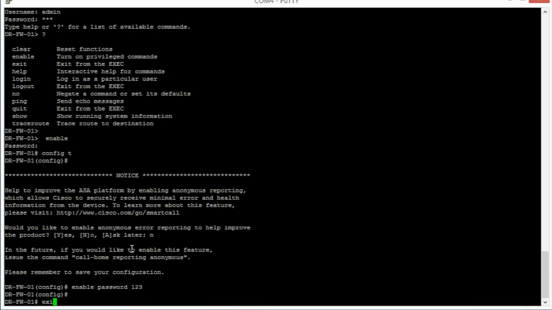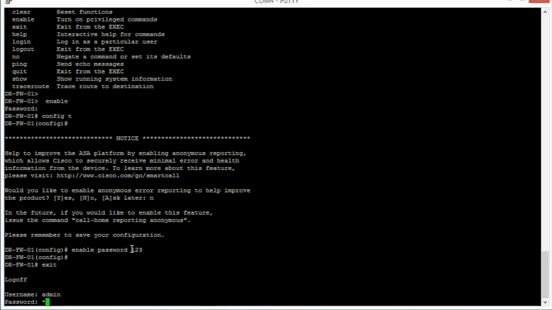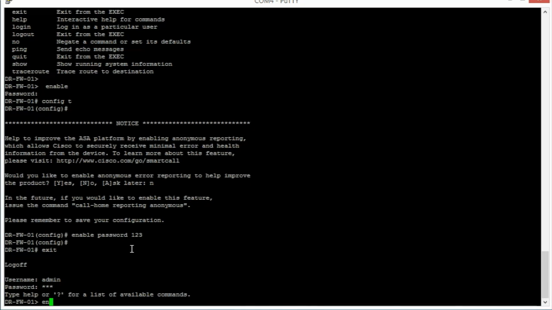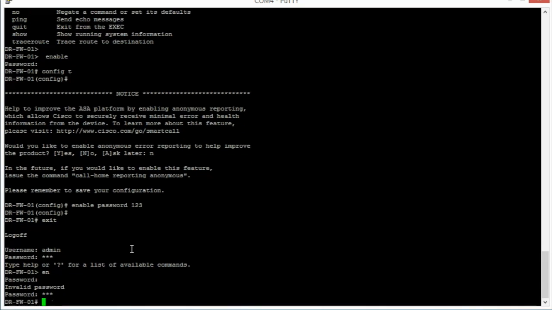So if I do an exit now, the username is going to be admin. It's going to ask for the password 1 2 3. And if I do an enable, it wants a password. If I just hit enter, I can't get in anymore. I have to actually give it a password. And now we've got two different levels that we have to authenticate against, which is the way we want it.